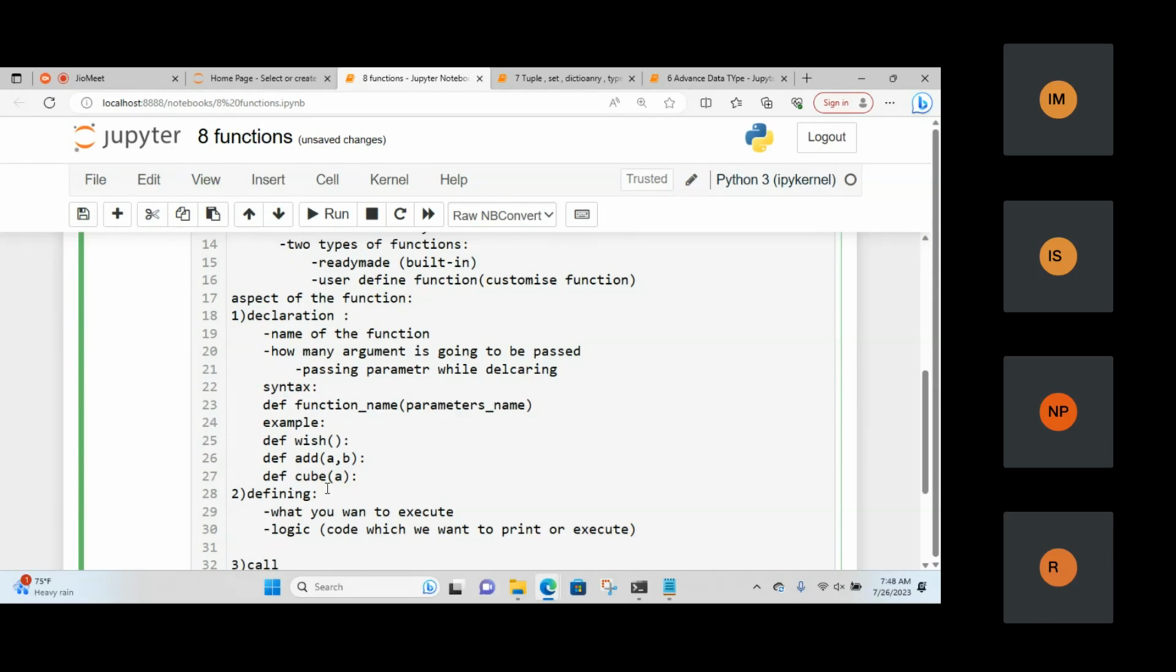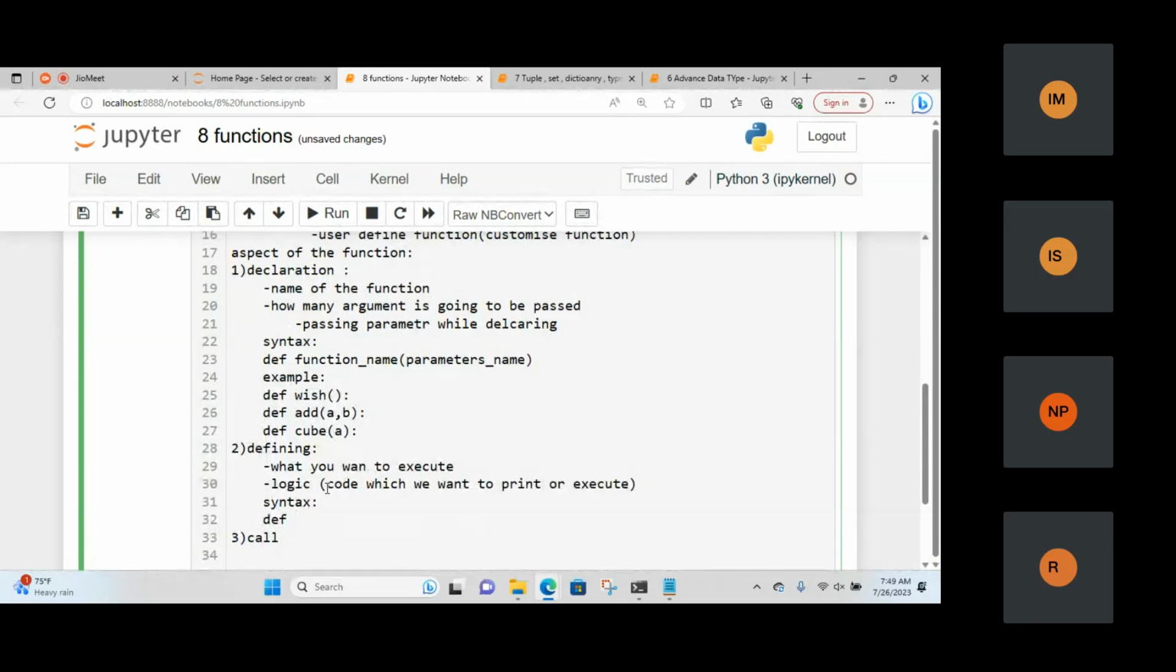So how are we going to write here? Syntax. First of all you have to write the function name, and then how many parameters you are passing. If not passing also no issues, parameters name, and then you have to mention the colon, and then you have to give one tab space, because in Python we don't use the open bracket close bracket, so you have to maintain the flow using this one tab space. That is nothing but what we call indent, and then here you have to write whatever you want to execute, that particular should be added here.